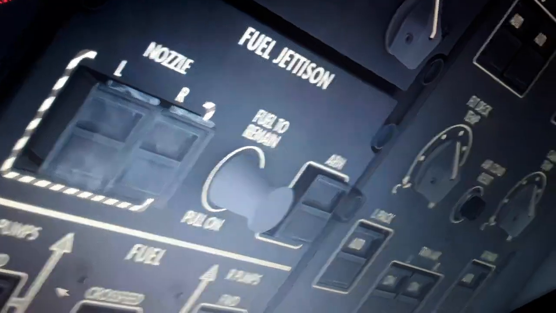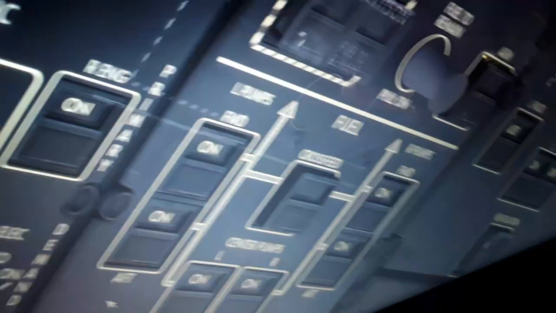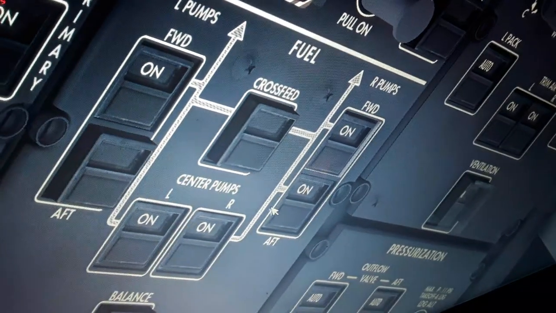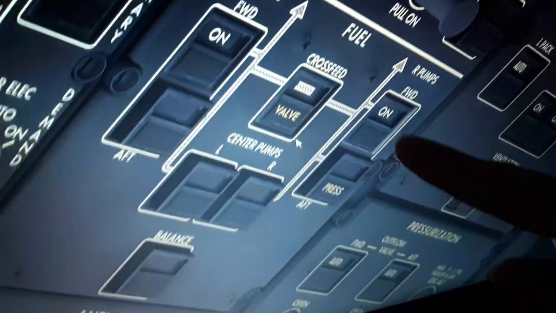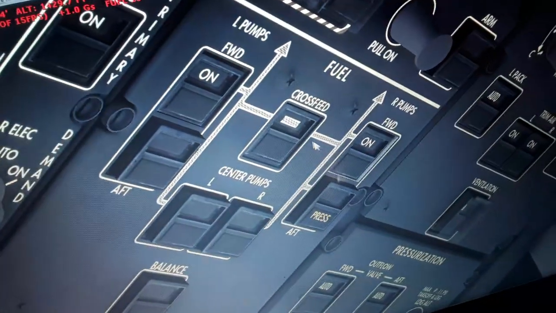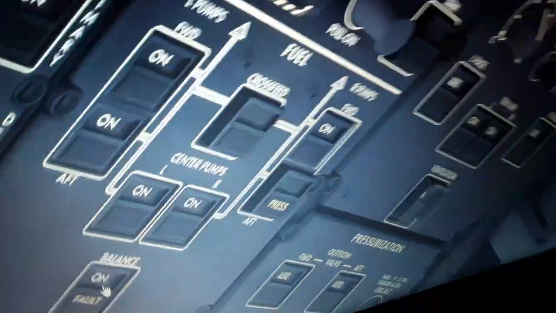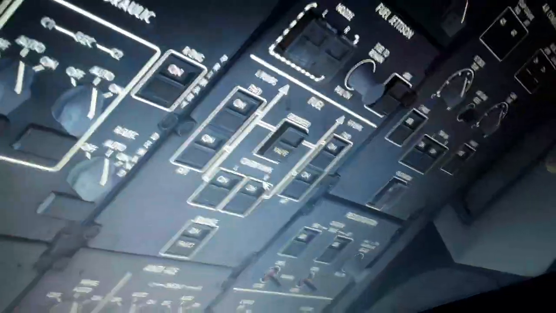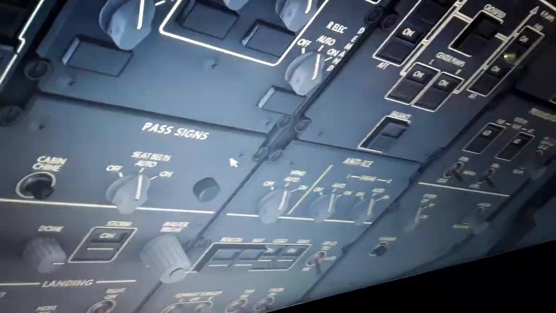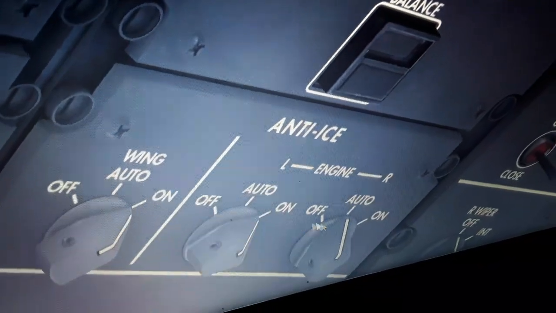Fuel jettison, we can dump some fuel in flight, lose weight and select the nozzles and how much fuel to remain. We have the fuel booster pumps, left and right wing, fuel and center, and also the crossfeed valve which are on. We can feed either engine with either pump or either tank and balance the fuel between the left and the right wing like this. So we have also the wing and engine anti-ice over here on our auto position.